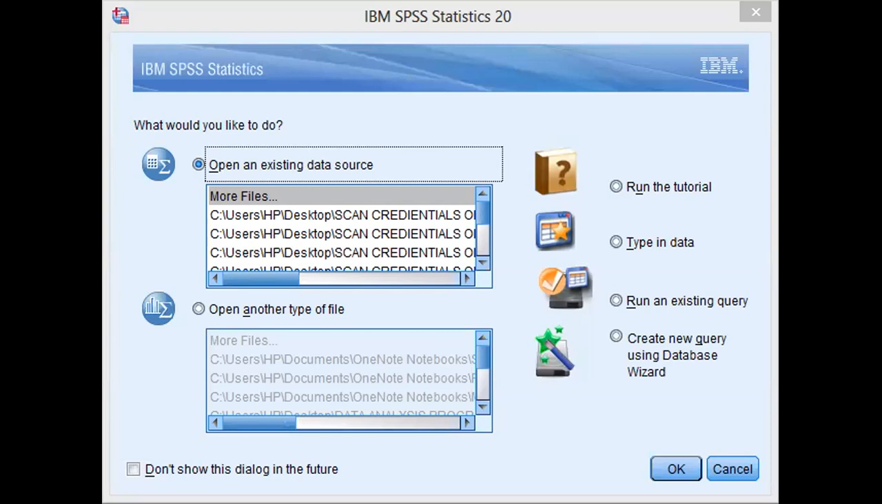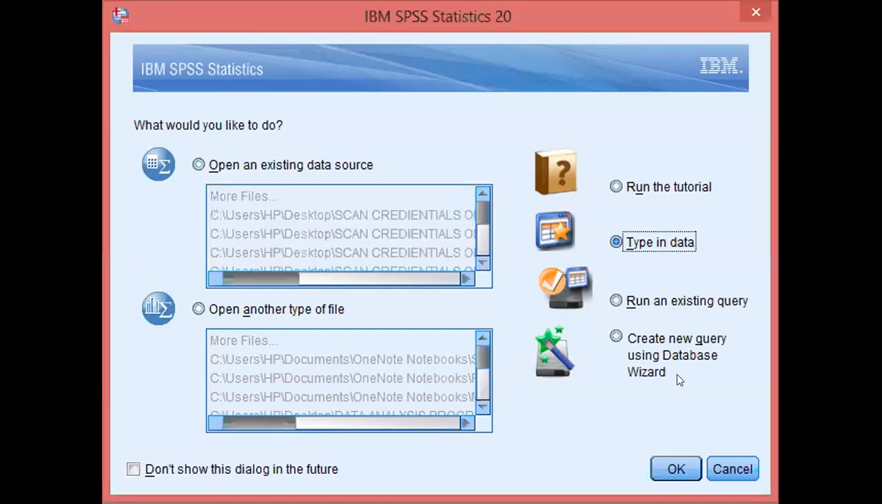Okay, thank you. So you will see run the tutorial, you see type in data. For some people, you may not see this. You know the reason why you're not seeing this? Because you've clicked on don't show this dialogue in the future. So for the moment, you are not going to see something like this. But for people that have not clicked on this, you will see this. And this run the tutorial, this is a tip I'm giving you now. After this lecture, you might decide to check some things out there. But for tonight, one of our exercises is to type in data. So I click on type in data and I click on OK.